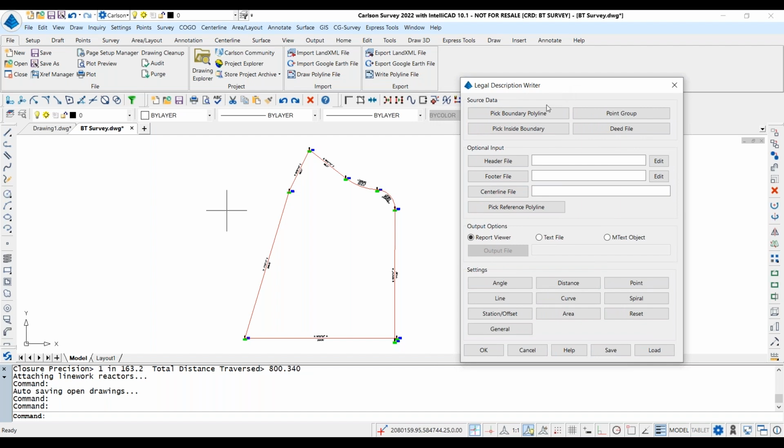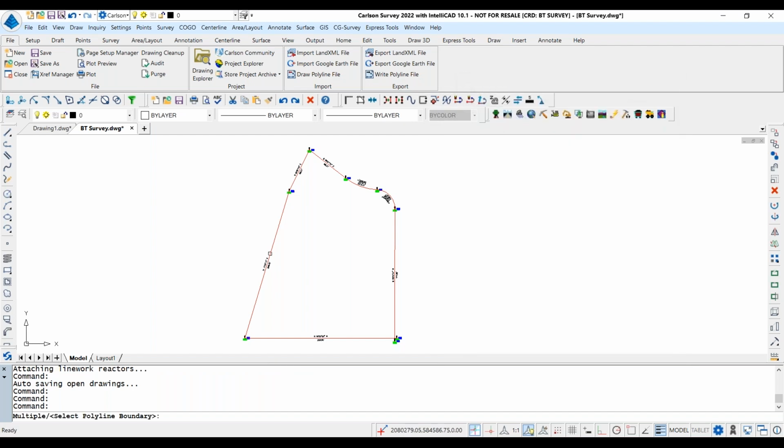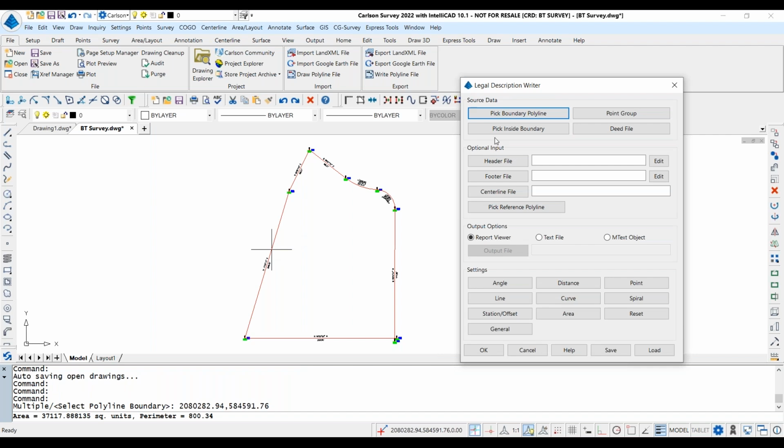Simple stuff to do. You pick the boundary polyline. We're done. You can pick point groups. Be a little careful about the arcs because the point group is going to give you the chord information. You can pick inside the boundary, and again, that would be problematic here because the first and last lines aren't going to give you all the information because it's going to stop where they intersect. I could use the deed file that I created earlier. So that's another option, all right?